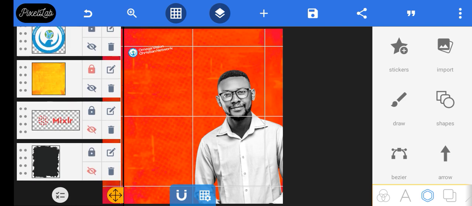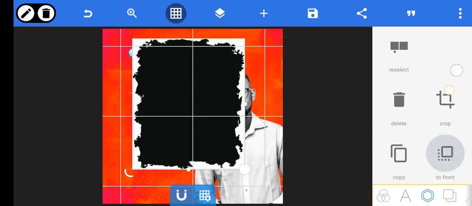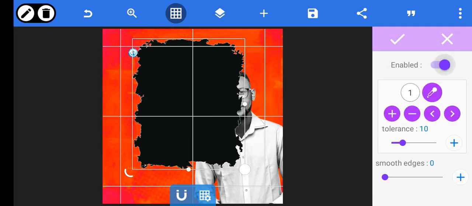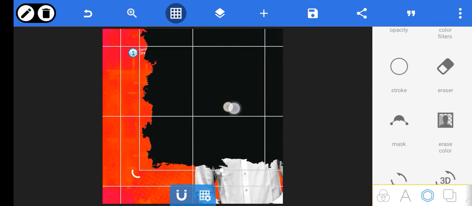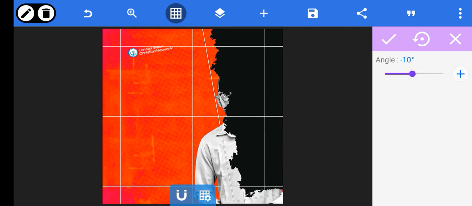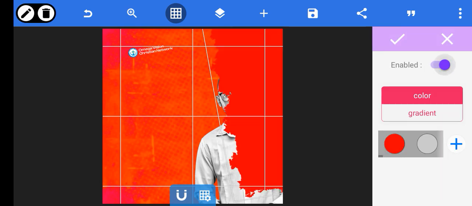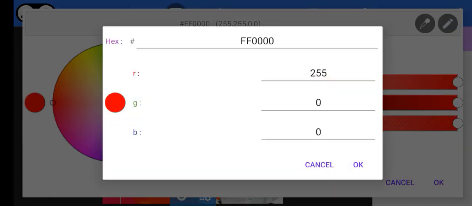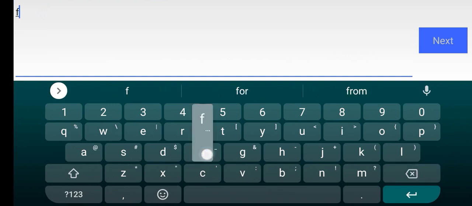Then I bring in the tone paper, take it to the front. Now what I'm going to do is just come to your erase color, erase the color, and just increase the tolerance. Then stretch this a bit, and the same thing, come here, make it -10 also. Then change the color, go to your color, turn on the color, tap on this, and we're just going to put in the color code. So the color code for this yellow is FFD712.